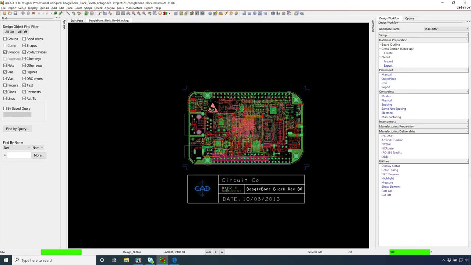So now that you have the full list of features and know exactly where to find them in PCB Editor, you will never get stuck in completing your future PCB layouts.